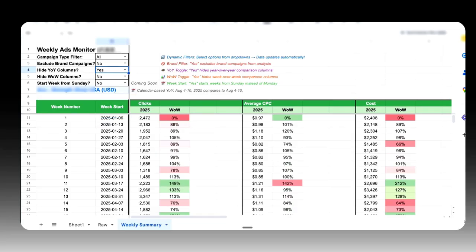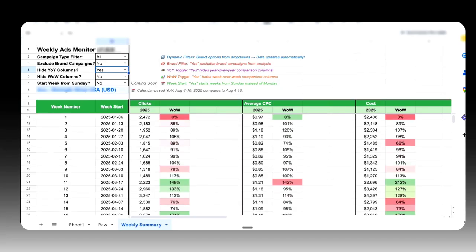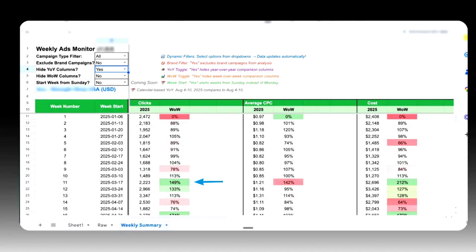When there's a negative impact, you see red coloring. When there is a positive impact, we see green coloring. Like in this case, we have 149%, which means 49% more clicks than the previous week, which is clearly highlighted in green. Now let's switch to year-over-year comparison.